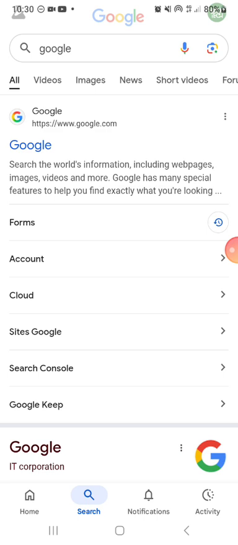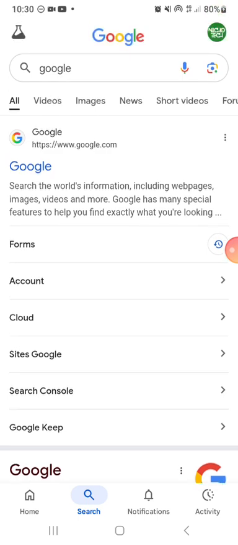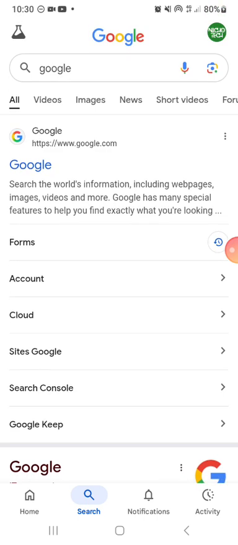So first off, you go to your Google search on your mobile app. Just go to Google. From Google, type Google. And once Google comes out, you click on it.